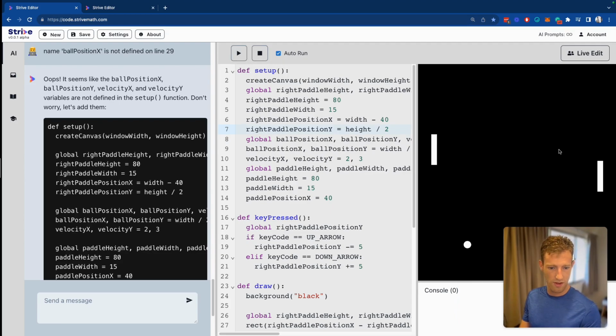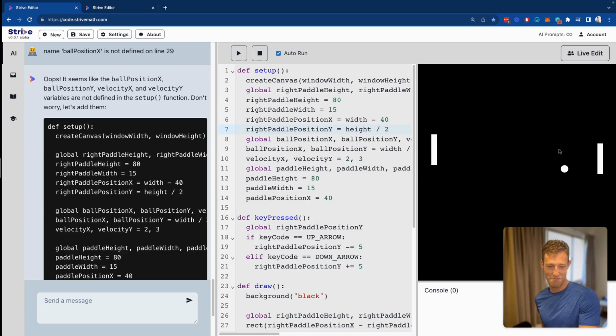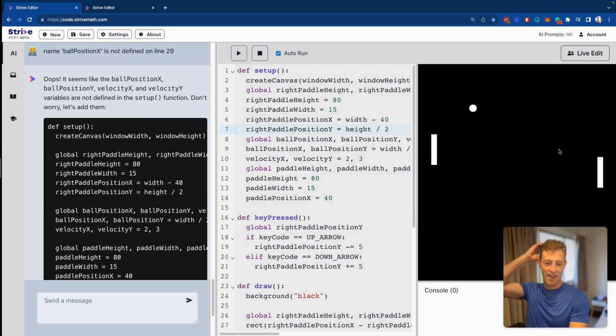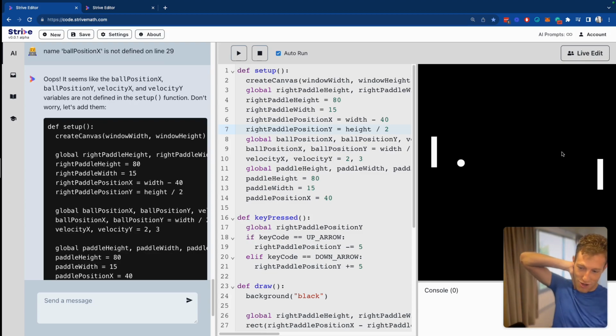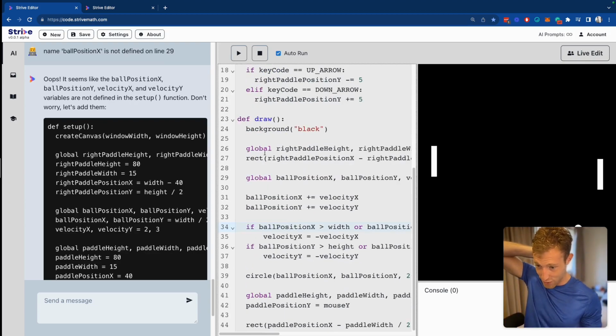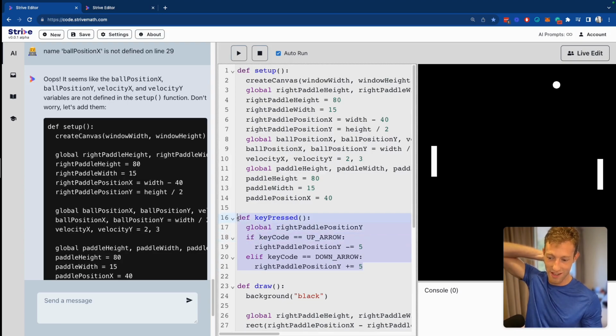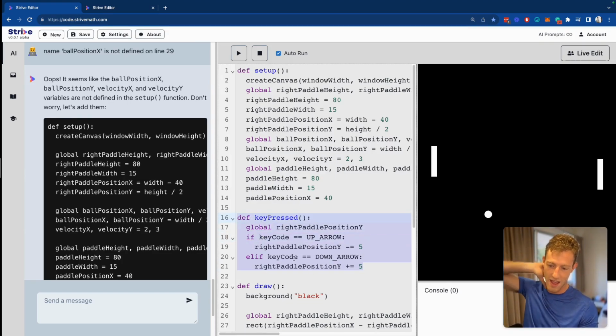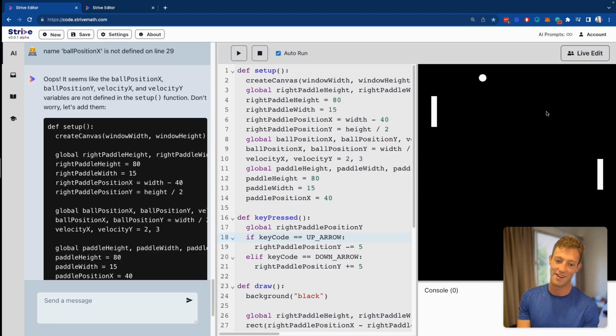Let's see, does this adjust? Okay, so what's happening at the moment is when I'm pressing up, it's moving up, and when I'm pressing down, it's moving down. So now, if we go into the code of where this is, we can see that def key pressed is where this function is happening. A few things that I want to be able to do here. So one, I just want to be able to switch it so that when I press up, it moves down, and when I press down, it moves up.